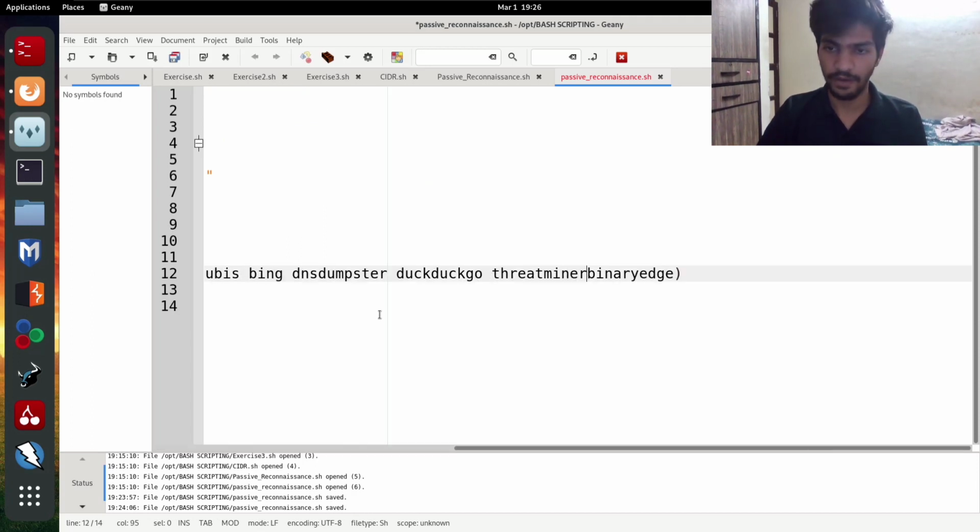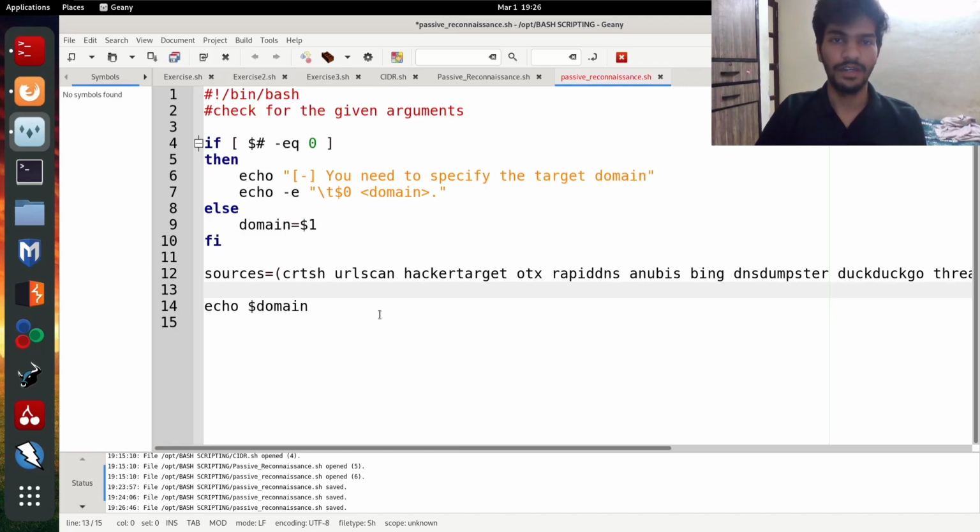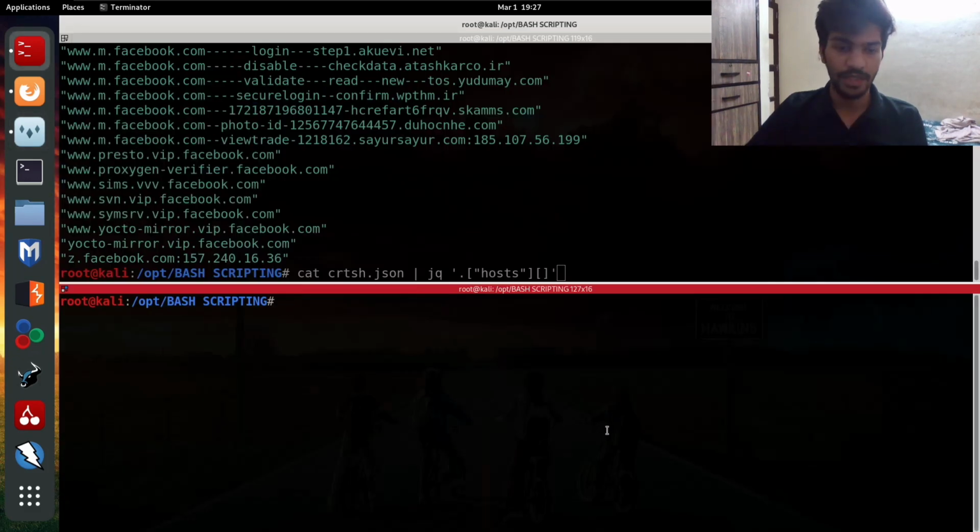So in the last we have binary edge. So let's try to access the elements of this array. We can do a $ sign, and we have the name of the array which is sources, and to access any element of the array we can just specify the index value. So for example, I want to access this crtsh, so I can simply do echo followed by this. So let's do control S to save this file, and we are going to test the bash script again.